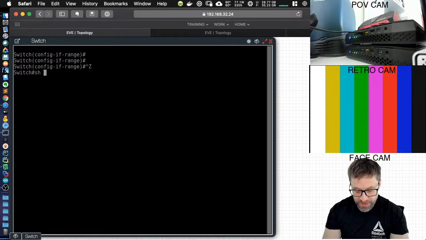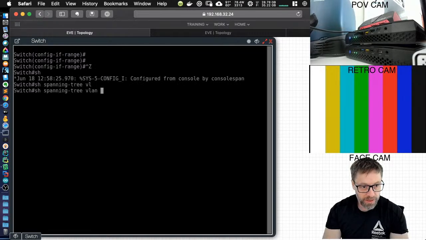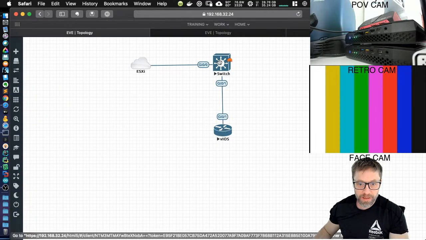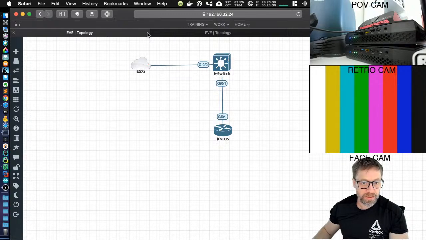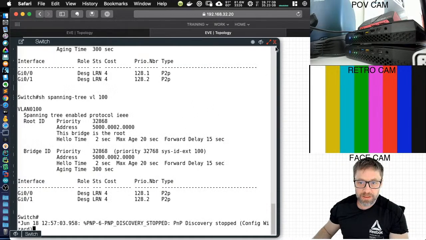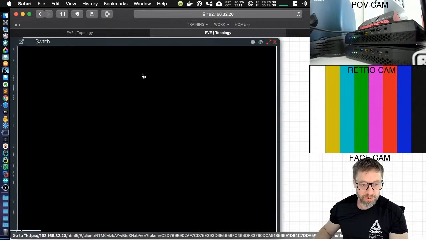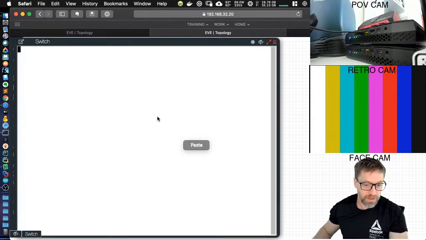Let's see if we're forwarding. Show spanning tree VLAN 100. We are forwarding on both. So the traffic should be coming out of the router into the switch, into the cloud, across the wire, into this cloud, across this switch, into this router. So let me just check gig 00 and gig 01 are forwarding to VLAN 100.